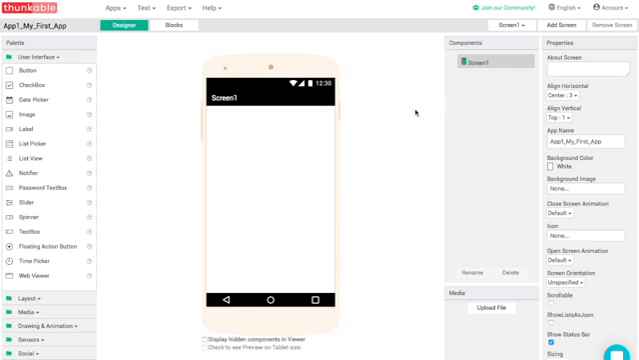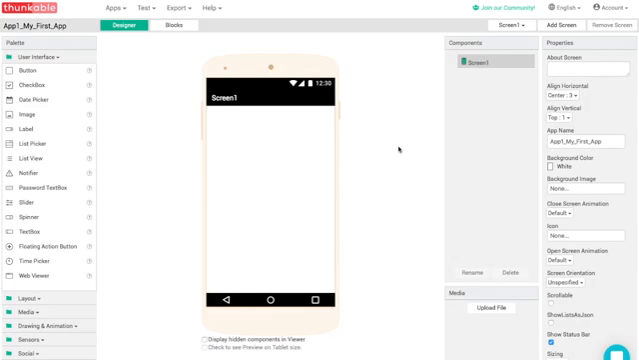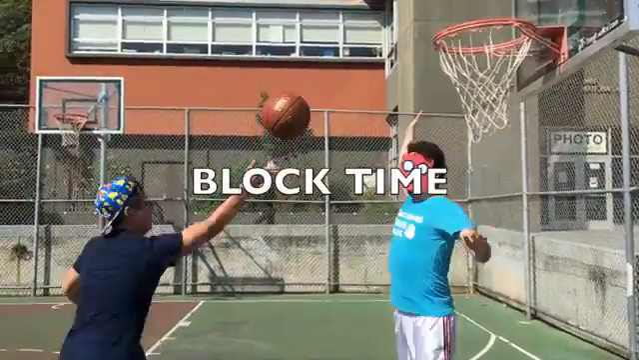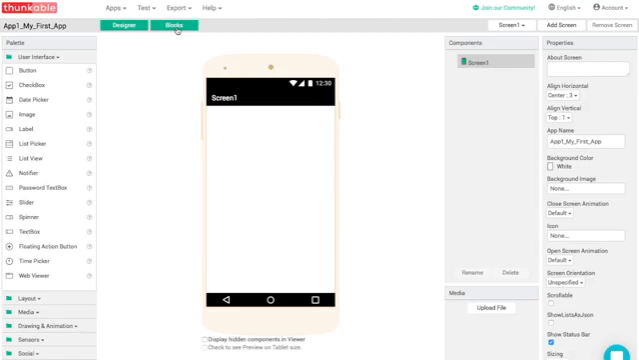And if you have any questions about what everything does, go to docs.thunkable.com for a complete overview. And finally, this is the Blocks section. We'll come back to the blocks later, but this section allows you to easily tell your app what to do.